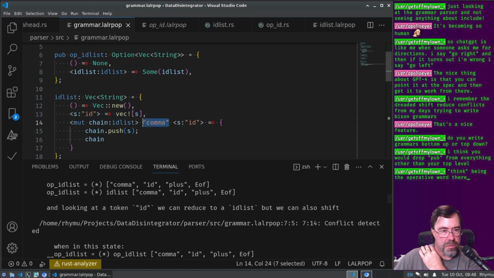There always has to be a comma between two IDs, right? So it can't reduce empty to an ID list, because if it sees an ID, it has to just shift. It would be a shift only, right? And then it would shift and immediately reduce once it sees that the next one is a comma, I guess, or an end of file, right? It would just reduce it. Yeah, I don't know.